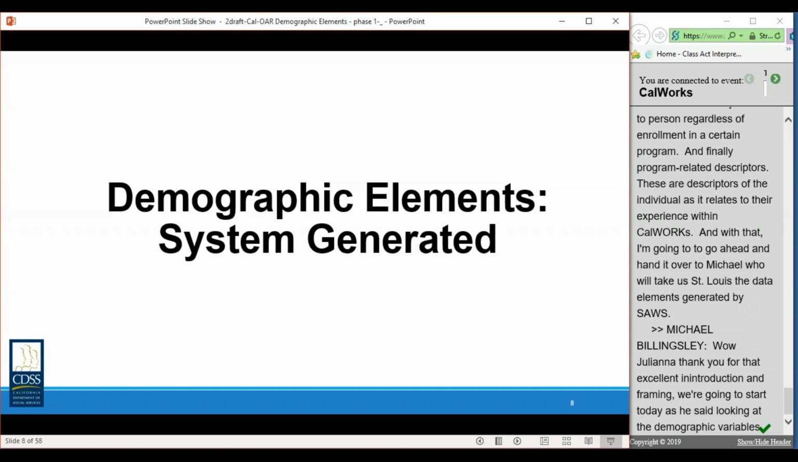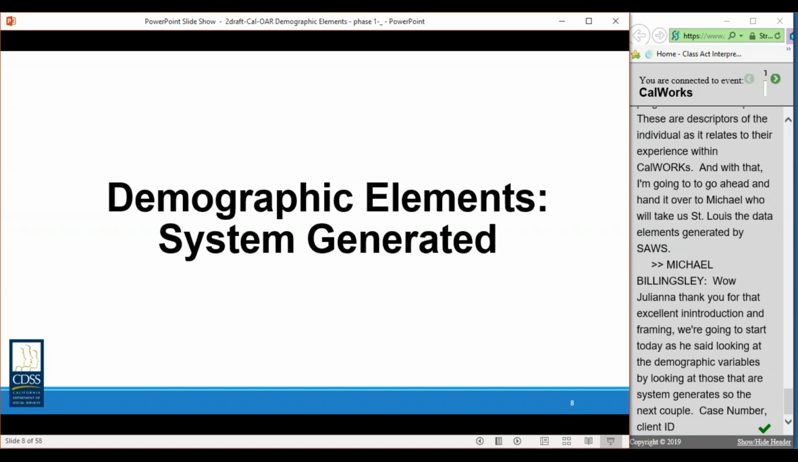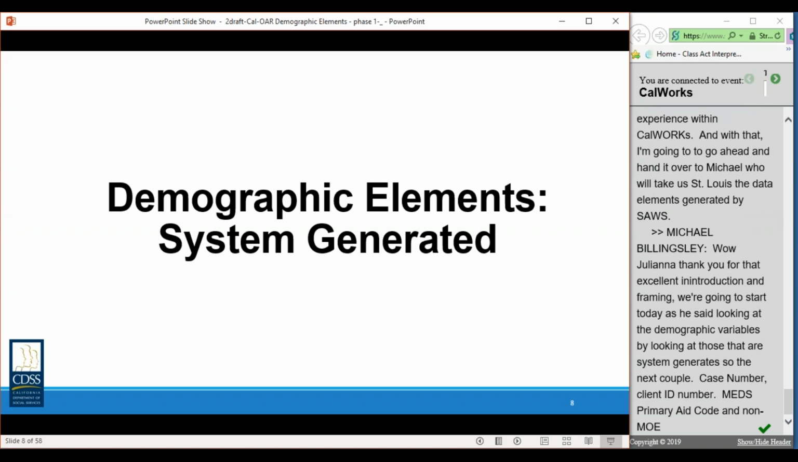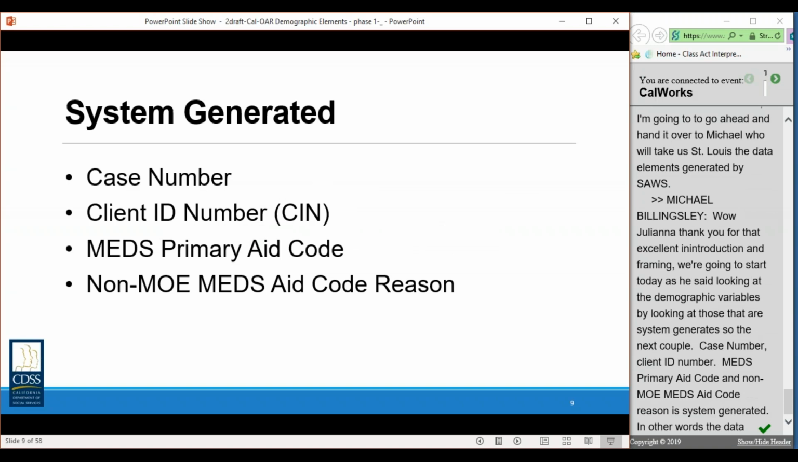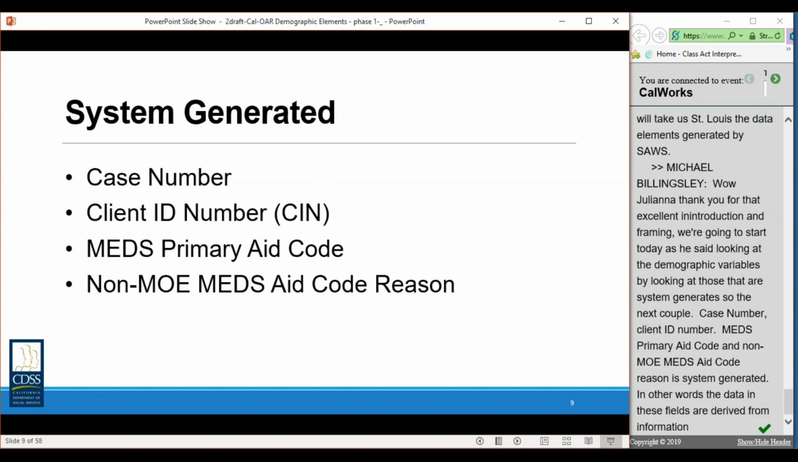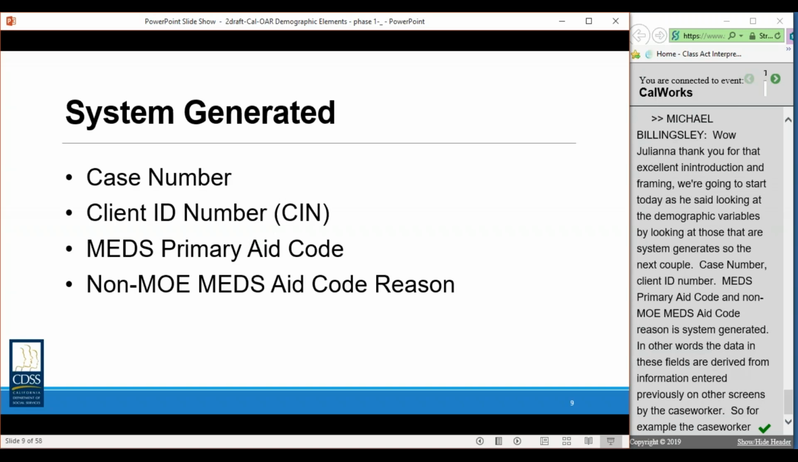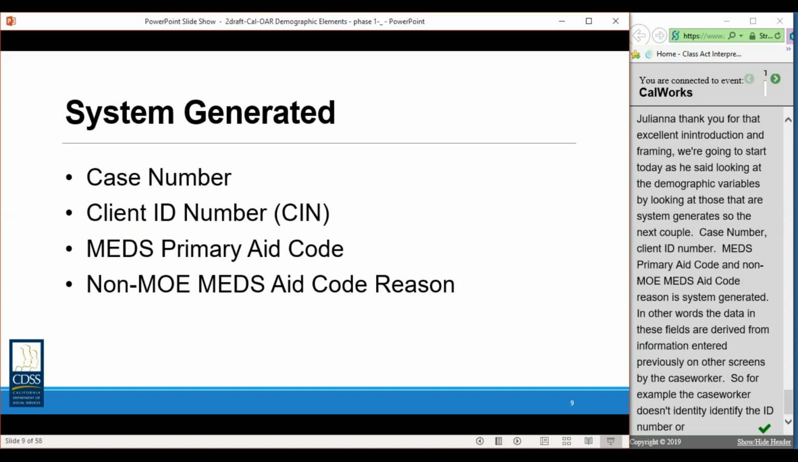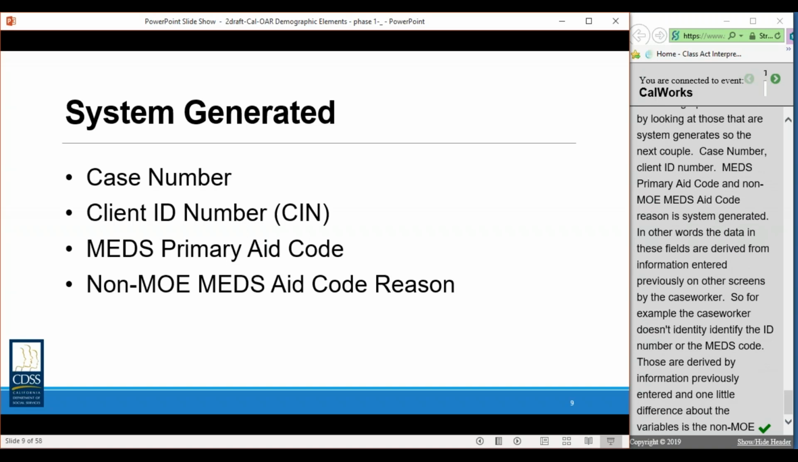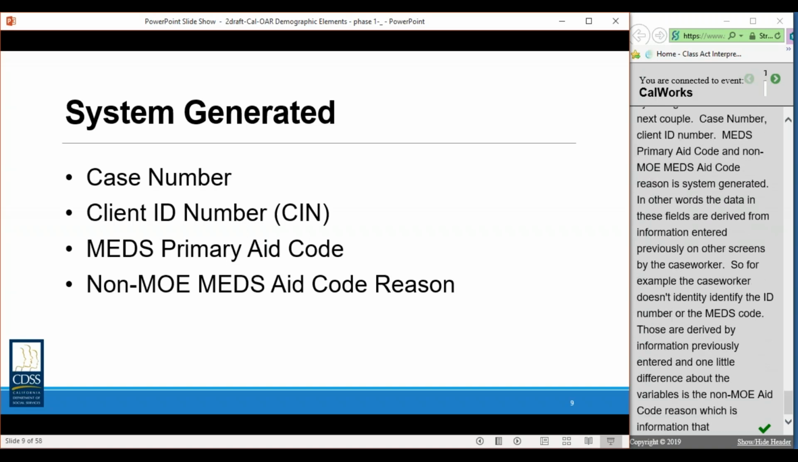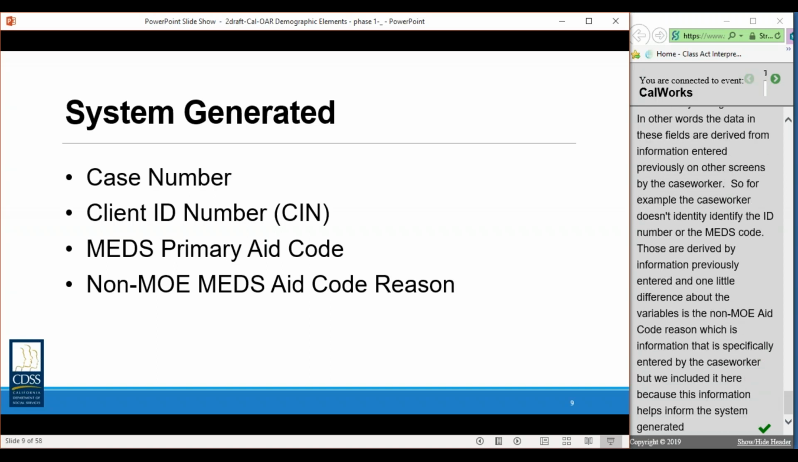system generated. So the next couple, case number, client ID number, MEDS primary aid code, and non-MOE MEDS aid code reason are system generated. In other words, the data in these fields are derived from information entered previously on other screens by the caseworker. So for example, a caseworker does not determine a client ID number or even a MEDS aid code. Those are derived from information previously entered. And one little difference about these variables is the non-MOE aid code reason, which is information that is specifically entered by the caseworker, but we included it here because this information helps inform the system-generated MEDS aid code determination.